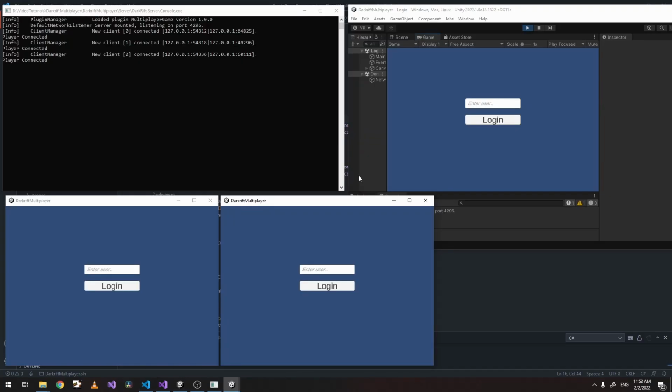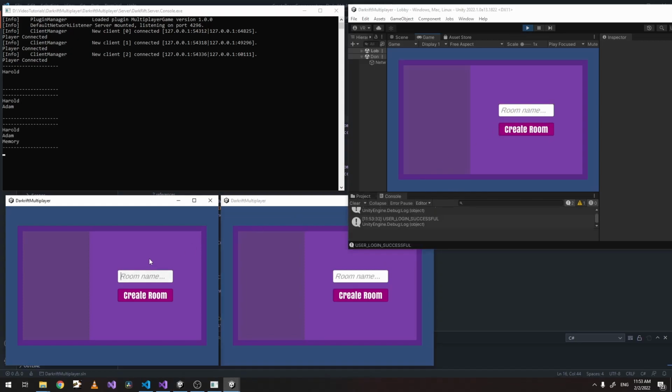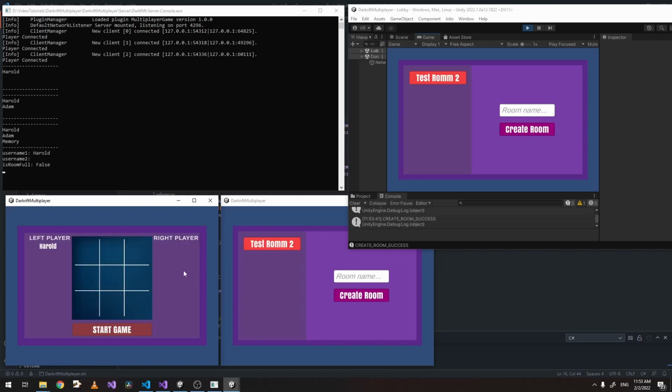Let's start our game. I have 3 windows. Let's enter some username and login. I would like to create our room over here on this window. So let's create test room 2. And created. As we can see, this window has created the room and joined it with the left player Harold.